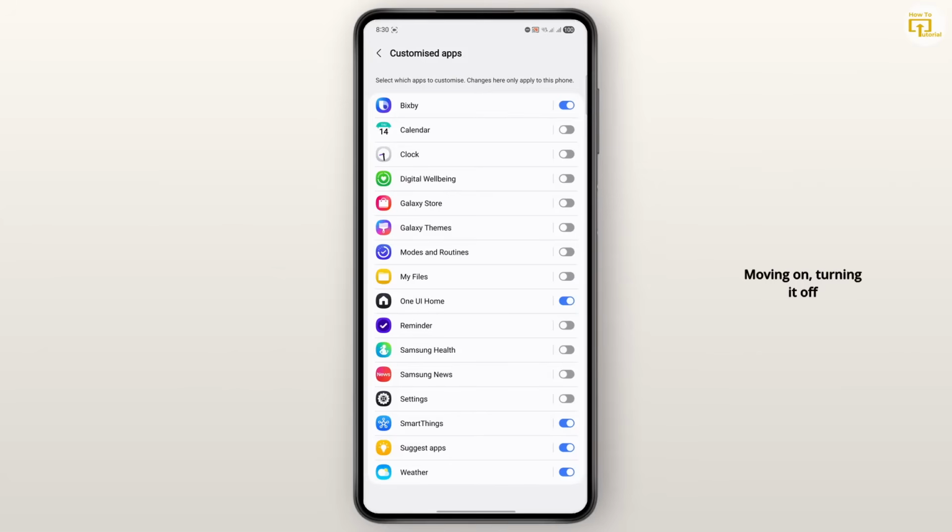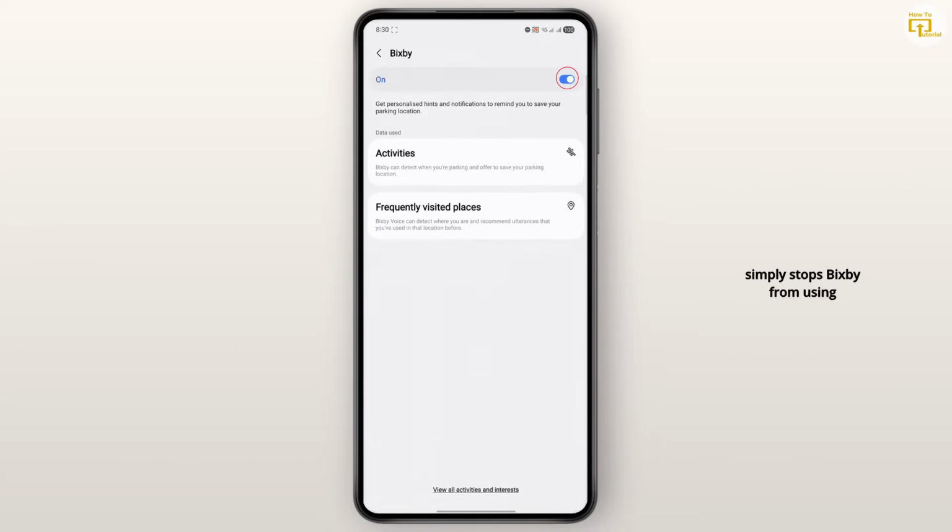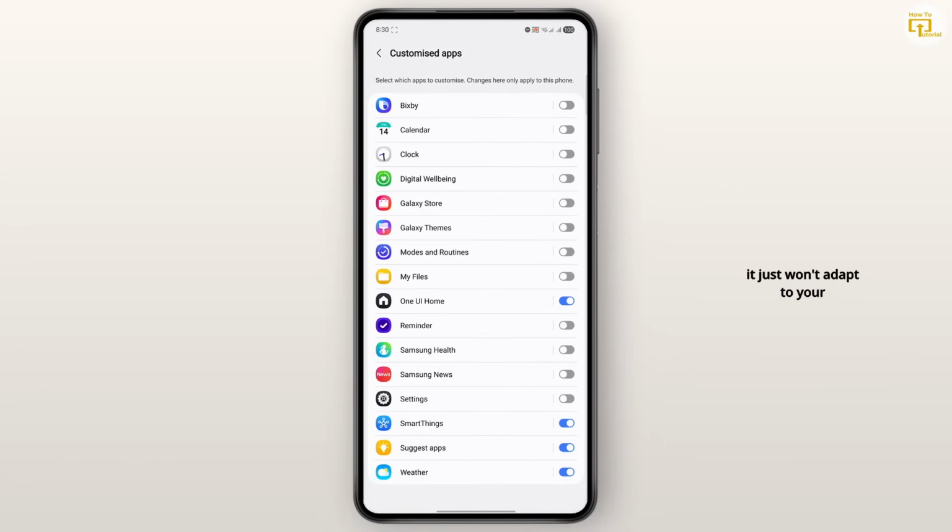Moving on, turning it off simply stops Bixby from using your activity data for personalization. Bixby itself will still work, it just won't adapt to your habits anymore. Finally, the change takes effect straight away, with no restart required.